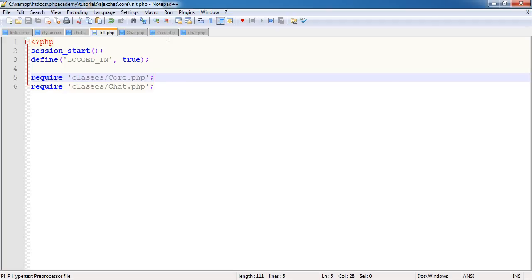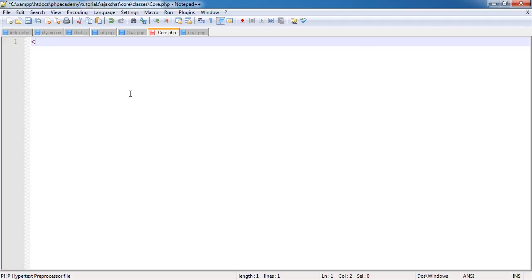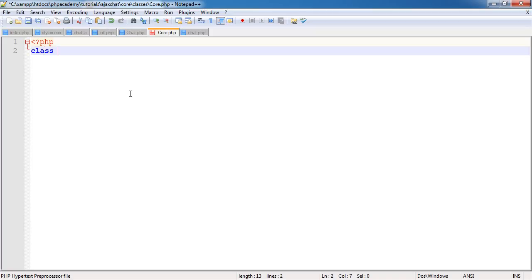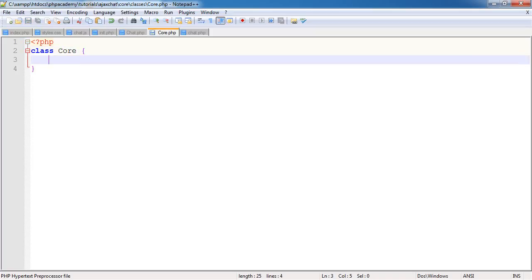So in core.php, what are we going to do? Well, obviously start a PHP tag, and we're going to create a class called core. Inside of here, we're going to create some properties, which are just variables in PHP, and we're also going to create some methods, which are essentially functions. This isn't anything complicated, it's just a very light touching on OOP just to make everything a bit better. So we're going to have some protected properties, which are DB and result.